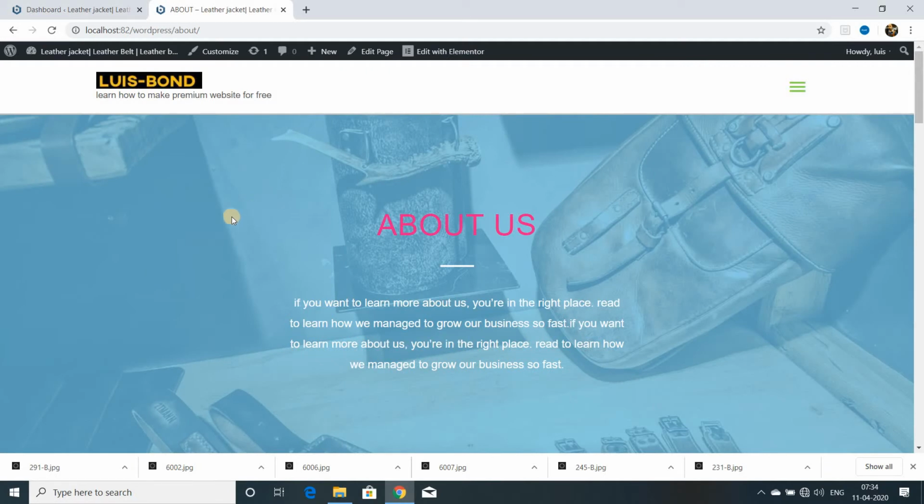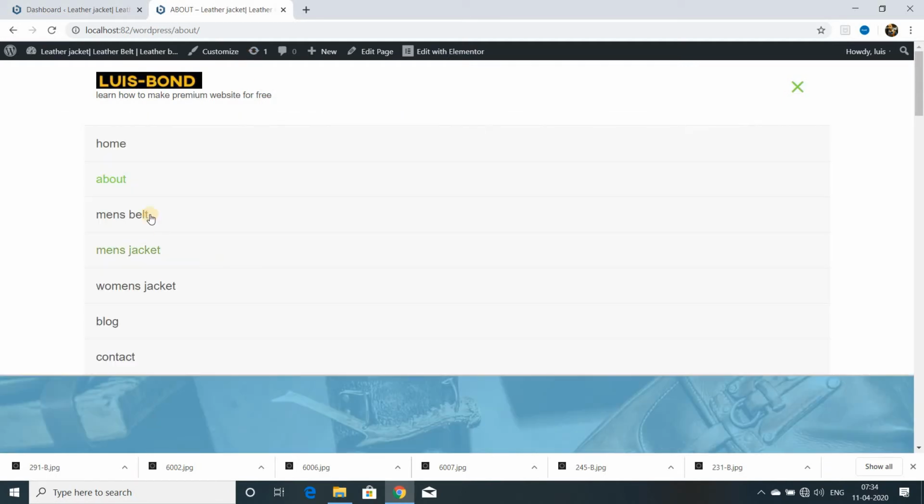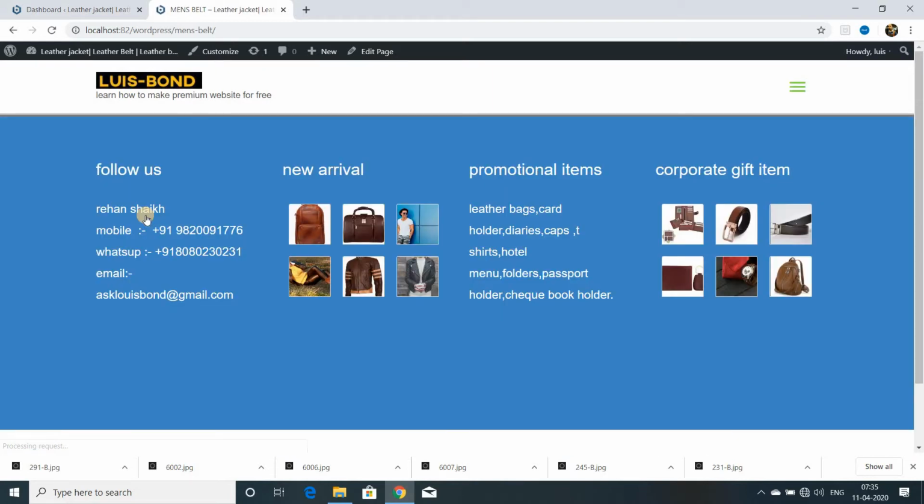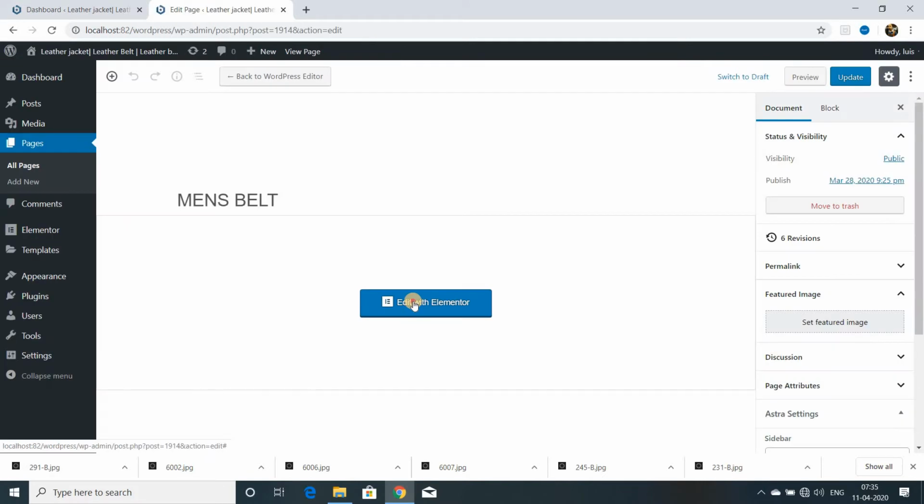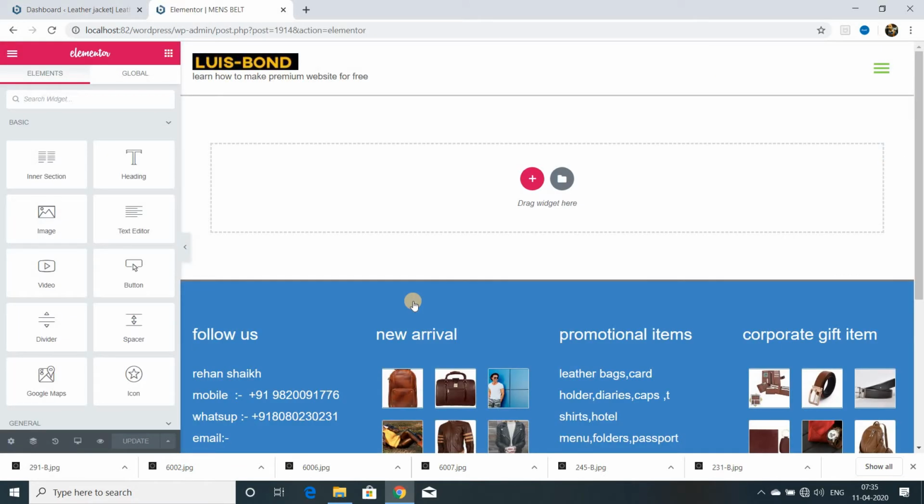Now this time what I want to do is click on this and click on men's belt so that I can design this page, men's belt. Now click on edit page. I can say edit with Elementor. As we all know, Elementor is the best page builder in the world. With the help of Elementor we can design any page. It is very easy, simple and all that.